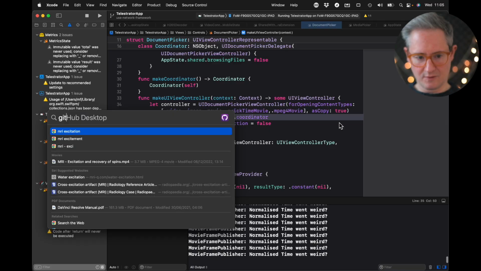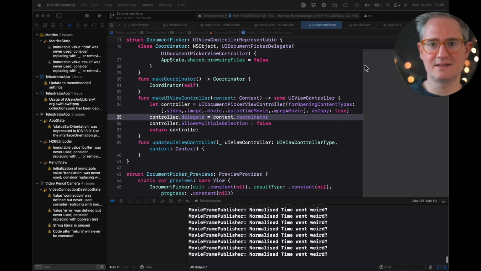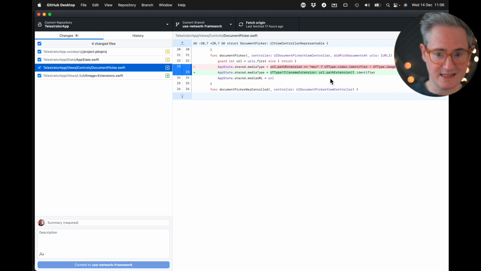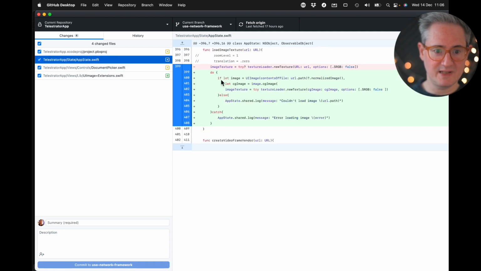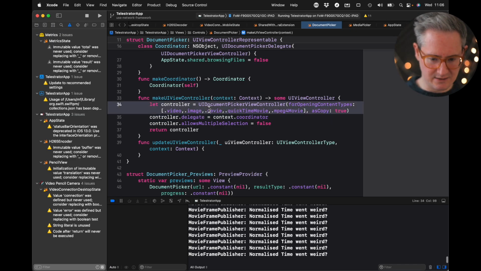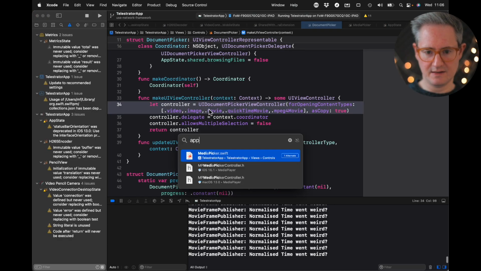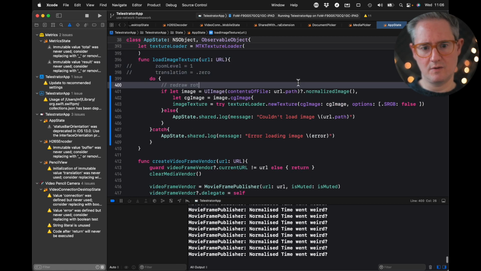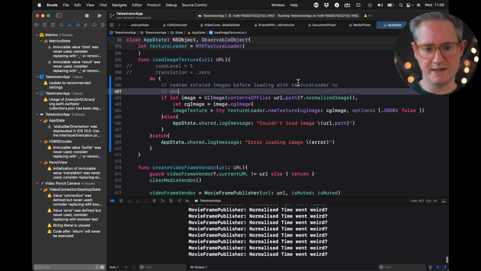So one more step, grab GitHub Desktop. I started from a clean slate. That's another thing you've got to make sure you do. Don't make a load of changes. So here are my images that I added. Here are my fixes for document picture. Here is my hack too. I'm going to say why I did this in the code actually. Where is it? App state. I'm just going to say load image texture: redraw rotated images before loading with texture loader to avoid using new texture.